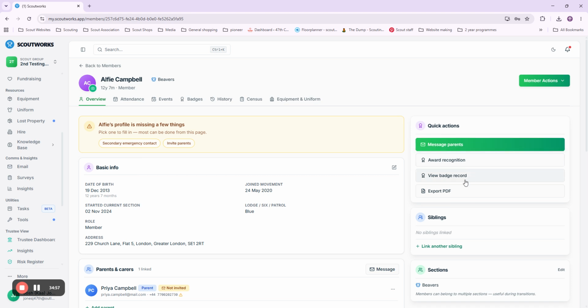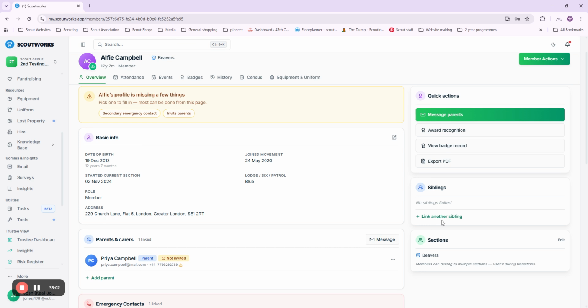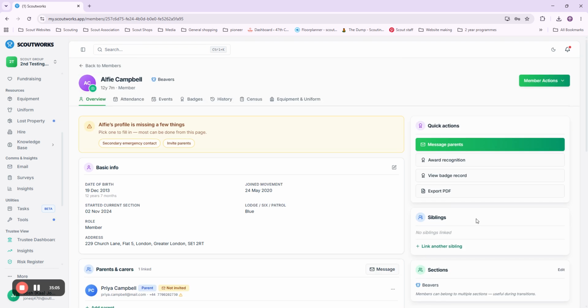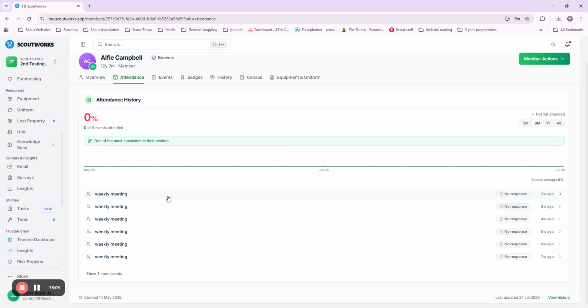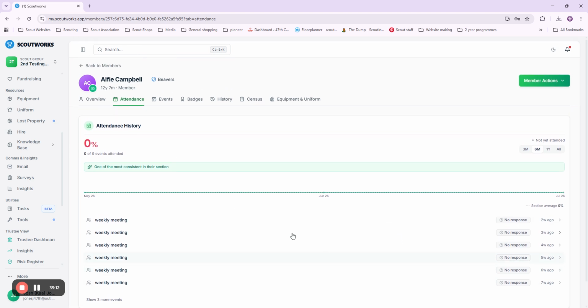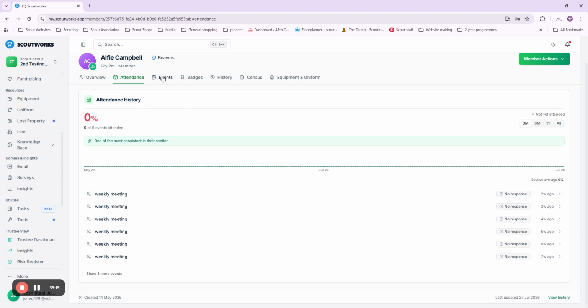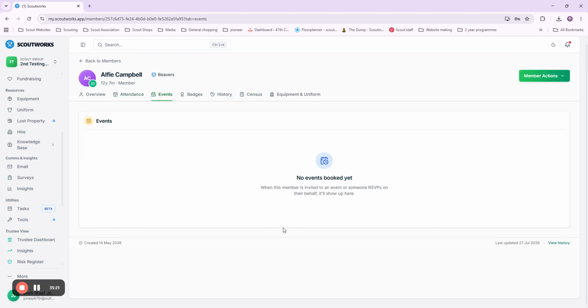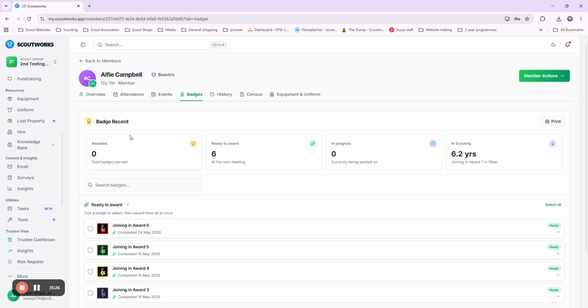And then you've got your quick actions: message parents, award recognition, view badge reports, export to PDF, linking siblings, and changing their section. Then you can view their attendance across 1, 3, 6 months, or a year. Then you've got the events, so if they've signed up to anything, you'll see it here. Then badges, which I'll get into another time.